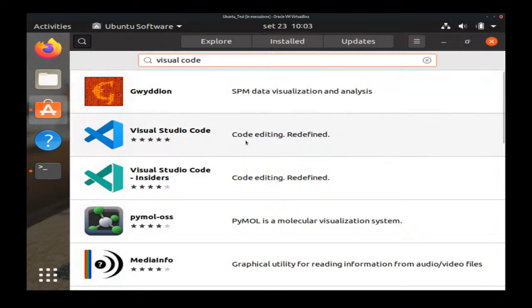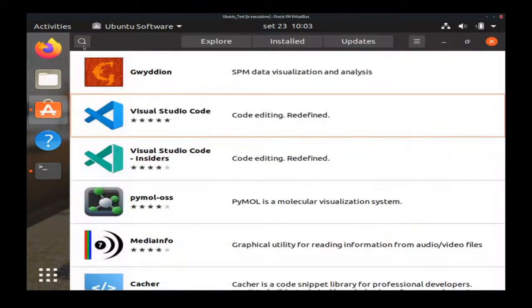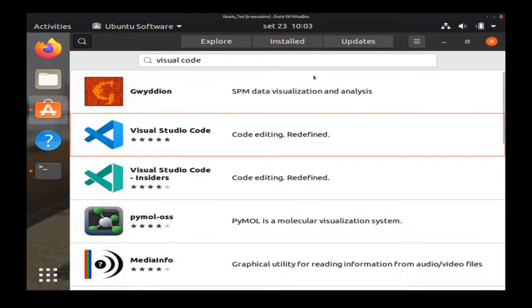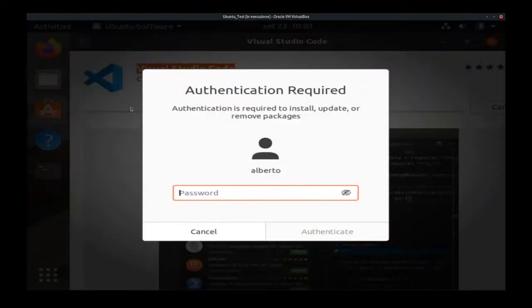For instance, this is a nice tool to write code. I don't know whether you have ever used it. I personally use it because it's quite useful: it highlights any possible error in your code and so on and so forth. This is made by Microsoft, and as you can see, it's distributed also with Ubuntu. So that's it. Let me try to install it just to let you see how it works.